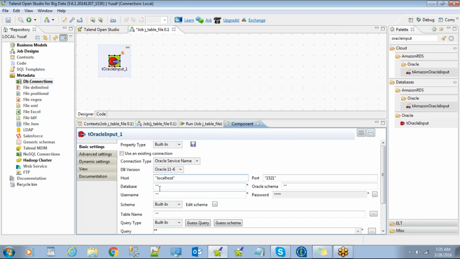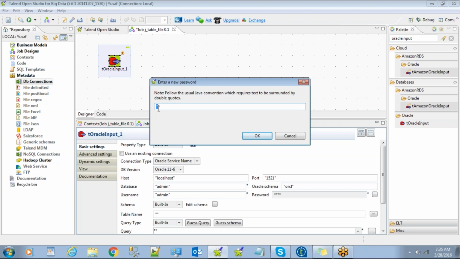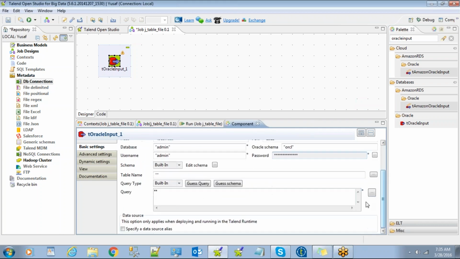Port number is fine. Database: admin. Schema: ORCL. Username again: admin, and the password you should give in double quotes. Oracle. Let's go, 1, 2, 3. So now let me check what tables I have in the Oracle.